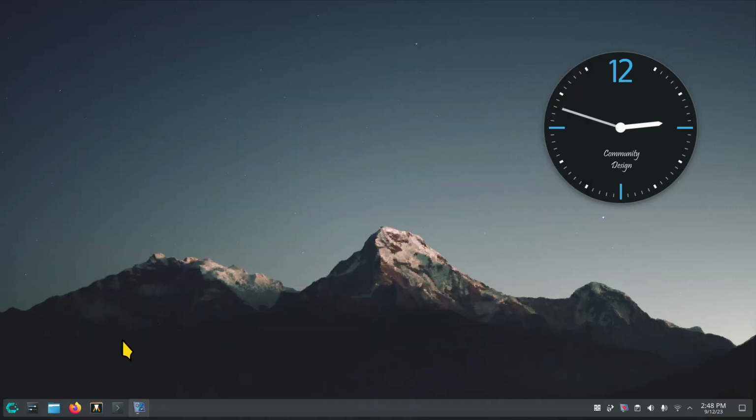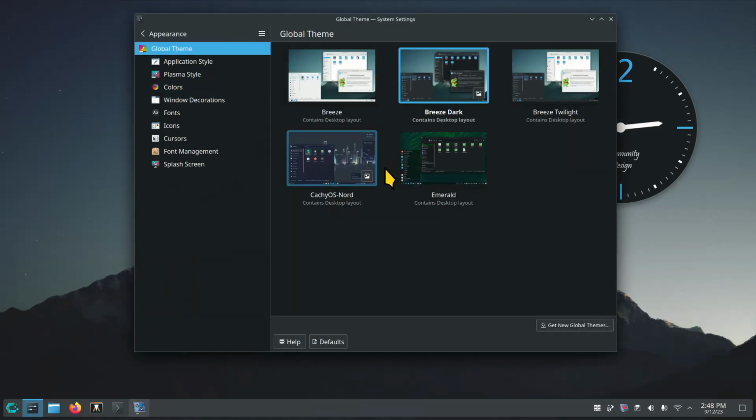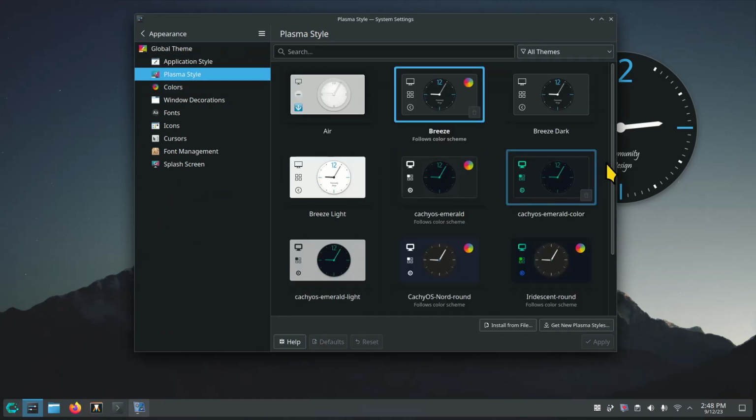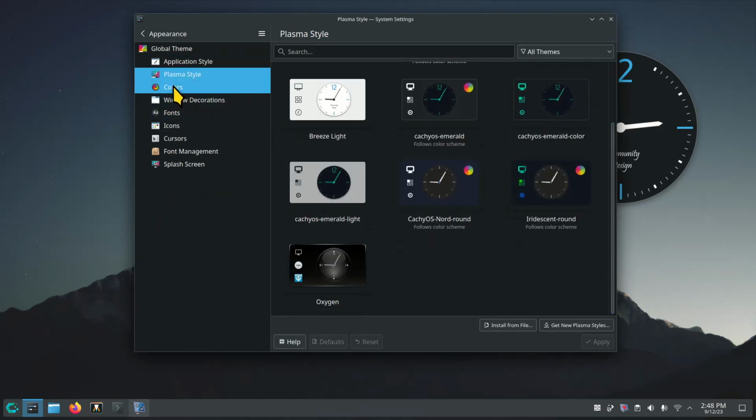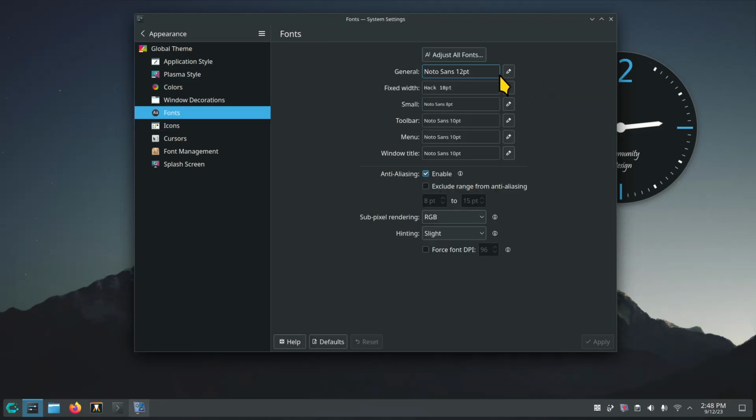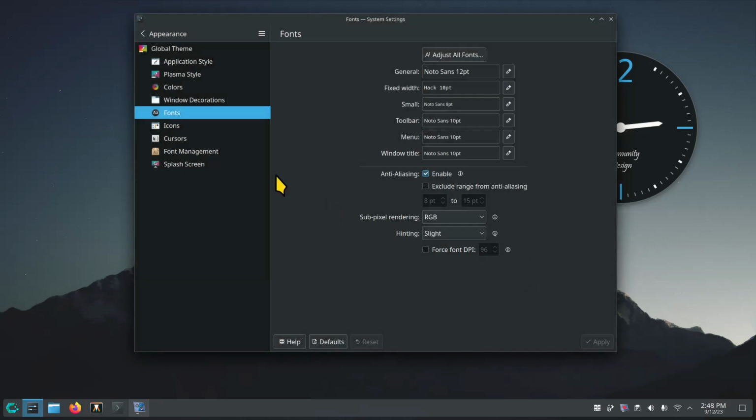So I will continue over to settings, and you have your appearance, 5 global themes, application style, plasma styles, scroll bar, colors, window decorations, fonts. The font was 10. I changed that to 12, so the default is 10. Just trying to make things a little bit bigger for you folks.